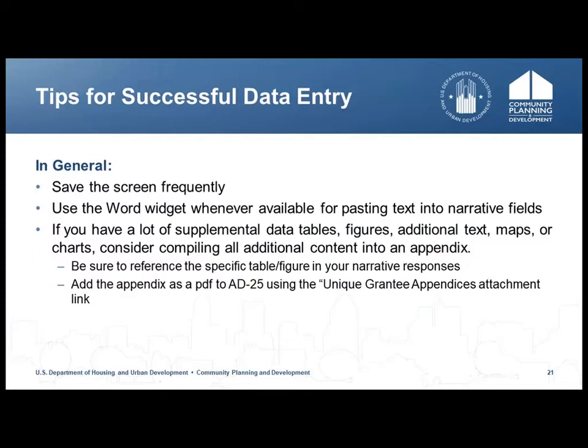In general, as you're working through the ConPlan template, it's a good idea to save frequently. For example, for screens with multiple narrative fields and data tables, it's a good idea to save frequently as you enter data in each field. As I mentioned before, it's also important to use the word widget tool when pasting text into a narrative field.